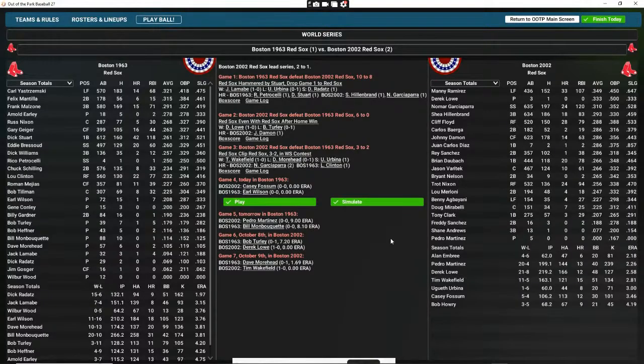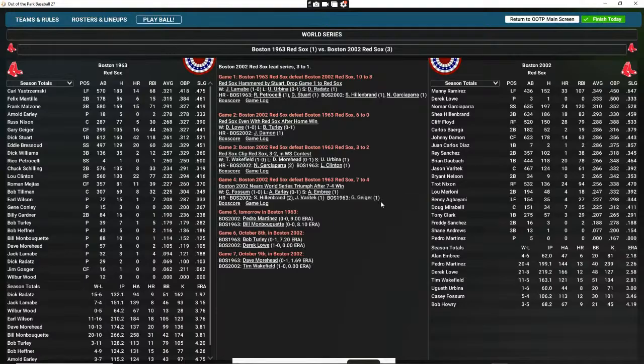Will we get to play Game 5? Well, we will if the 2002 team with Casey Fossum beats Earl Wilson. Earl Wilson pitched a no-hitter for the Red Sox in 1962. And the 2002 team, 7-4, beat 63. So the Red Sox of 2002 have a 3-1 lead.